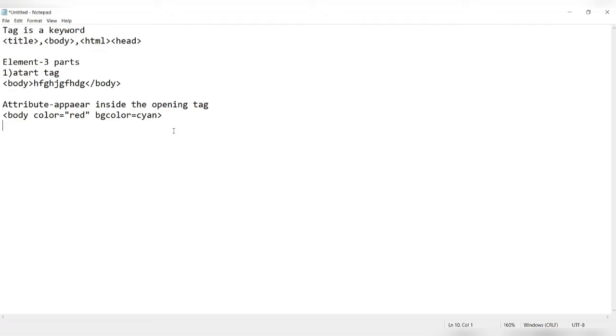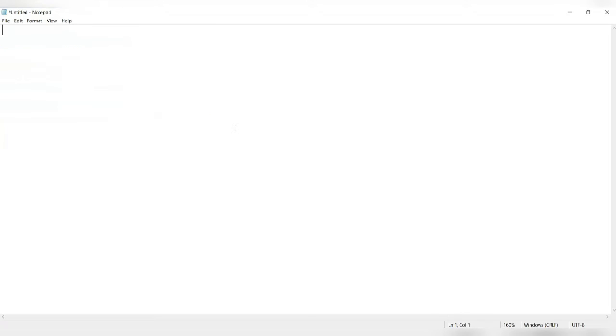Now I'm going to explain what container elements are and what empty elements are. So first, container elements. Container elements are the elements that have a start as well as an end tag.